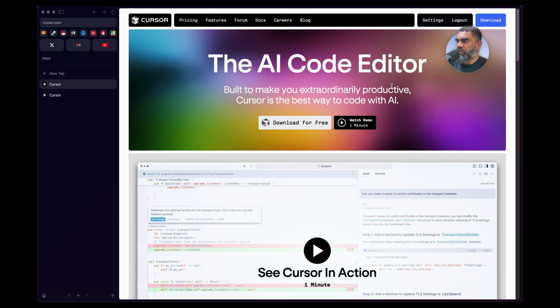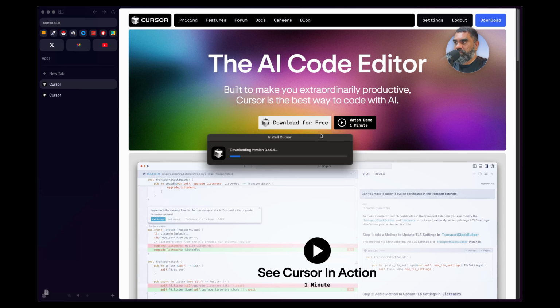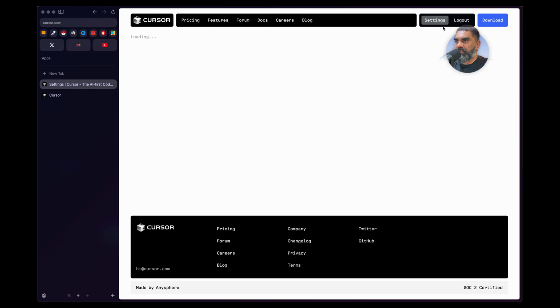First of all, you need to go to cursor.com and download Cursor. You just have to click on the download for free. I've already downloaded it. What you're downloading is actually an installer. Now it is actually downloading the actual Cursor. Let me just quickly show you my accounts page here. I'm actually paying for it.